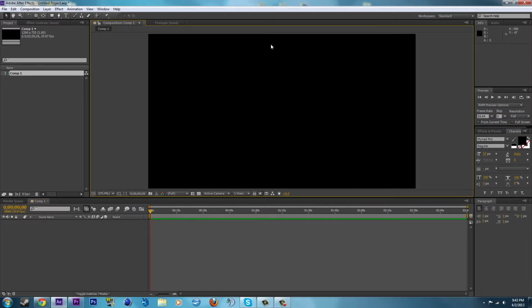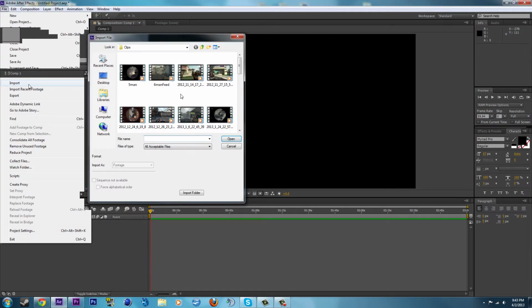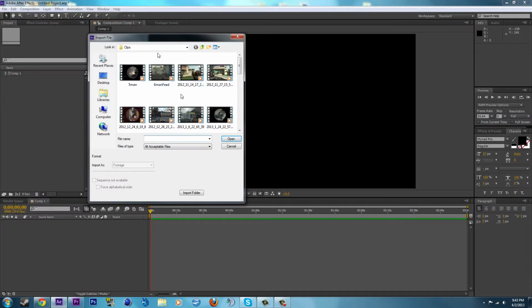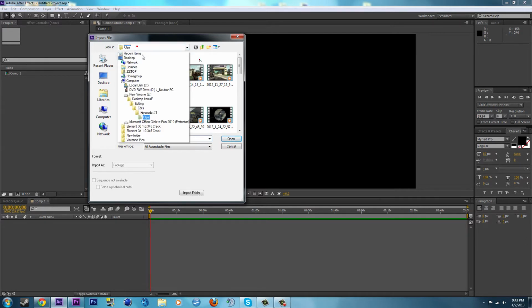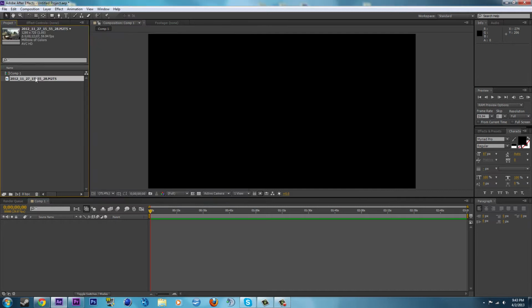So now we need a clip, because this is great, but there's nothing there. So you're just going to go to File, Import, File, and then find the clip, browse wherever you saved it. And then you're just going to go ahead and click Open, and you're fine.